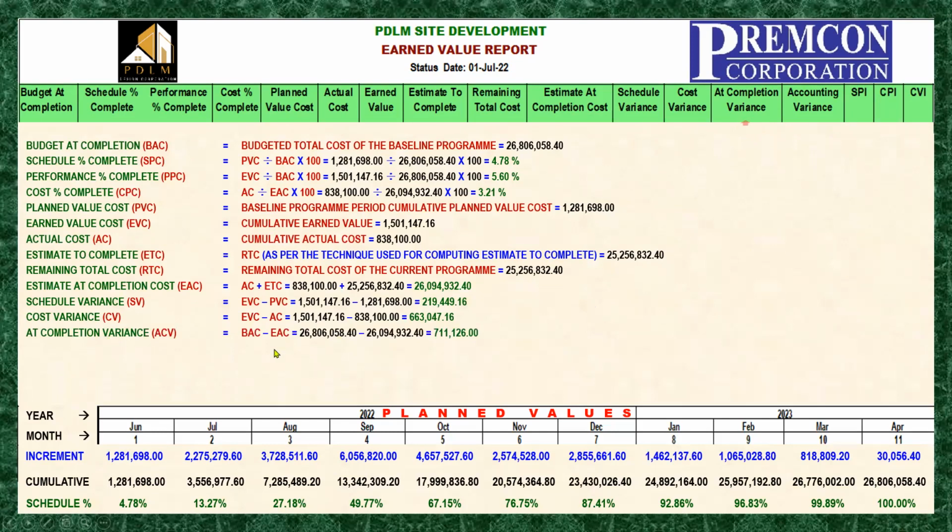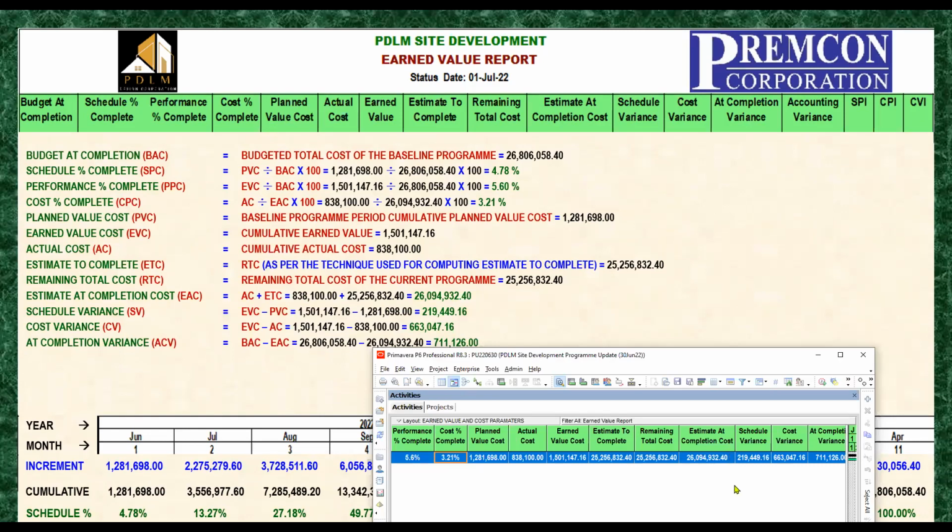Okay, at completion variance, that is equal to the BAC or budget at completion less the estimate at completion, which is equal to 26,806. Let's look at it. That is the budget here, 26,806, less the EAC or the estimated completion, this one, 26,094,932, so it will give you 711,126. And if we look at our Primavera at completion variance, 711,126, so that's correct. Okay, moving forward.